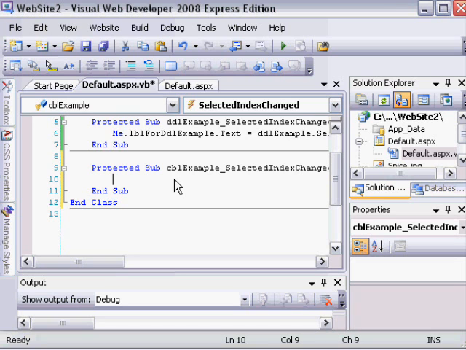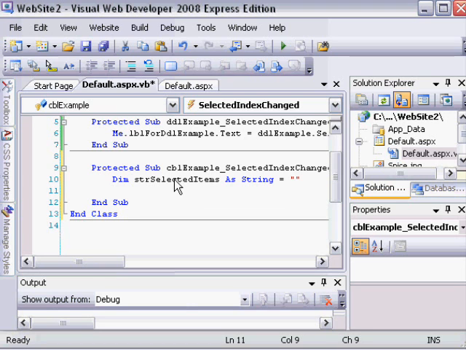One will be Dim str selected items as string. I'm going to set it equal to blank for now because that's a good programming practice. Then I'm going to type Dim li as list item.